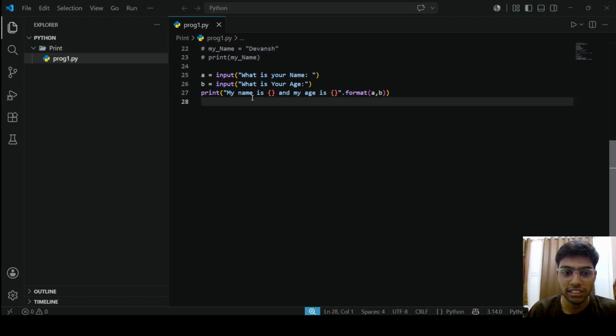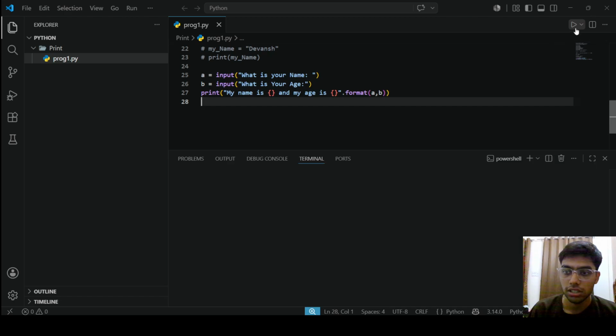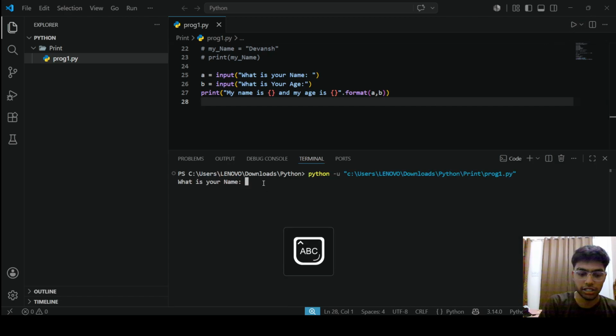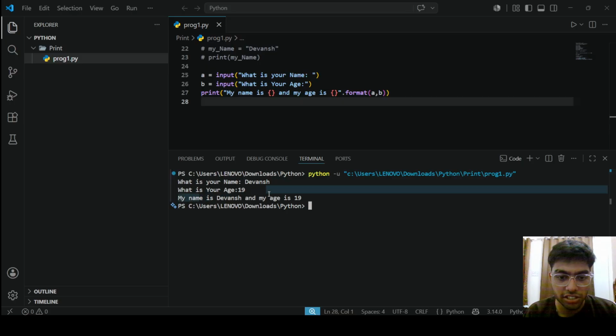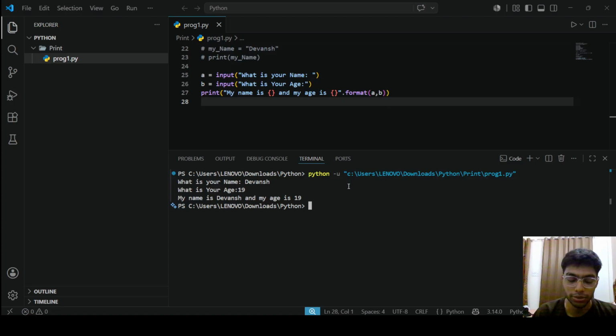See, that's a single line. It's a format string. I'll explain it to you. Let's start it. What is my name? Devansh. What is my age? So it is 19. My name is Devansh and my age is 19. See, that's how clean it looks. It looks way cleaner than before, right? So that's it. That's how cool it is.